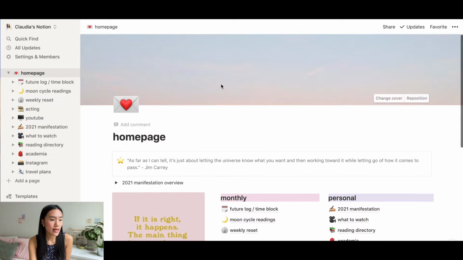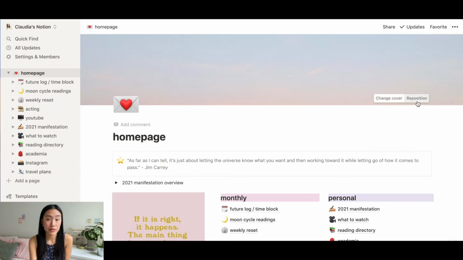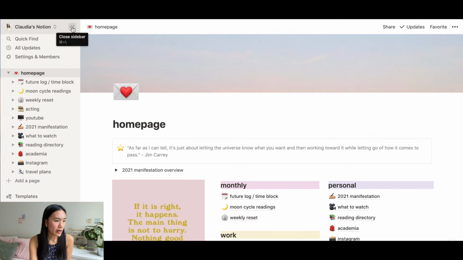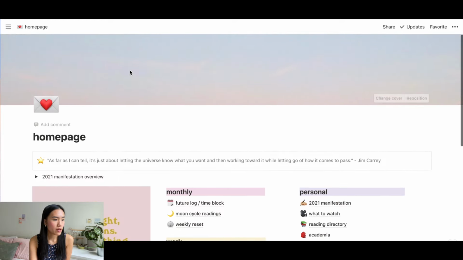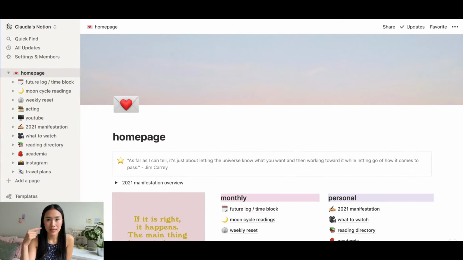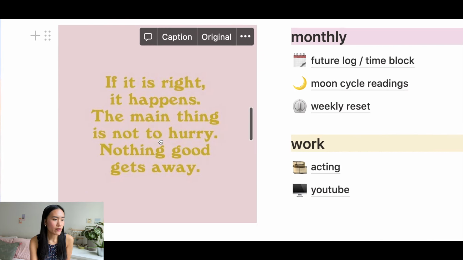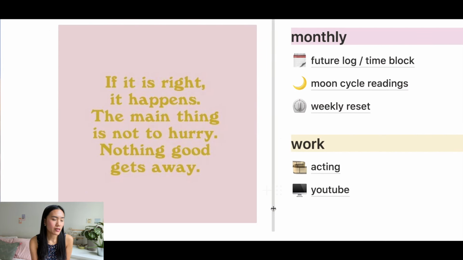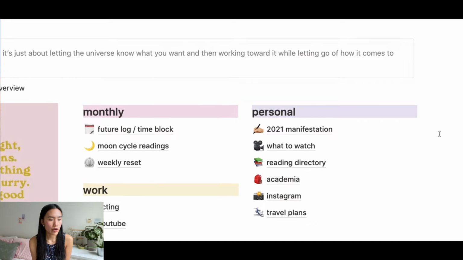Also, I do want to say that you can change the emoji and you can change the cover photo and you can reposition it if you'd like, but I'm just keeping it as is. Also, if you click on the sidebar right here, you can close it and then you'll have a bigger view of your whole page. I'm just going to keep it with the sidebar so I can include myself in the corner. Moving down here, we have one of my favorite quotes from John Steinbeck, and it is, "If it is right, it happens. The main thing is not to hurry. Nothing good gets away." And then on the right hand side, I have 3 sections. So I've got monthly, work, and personal.